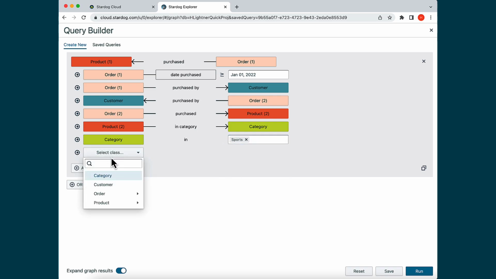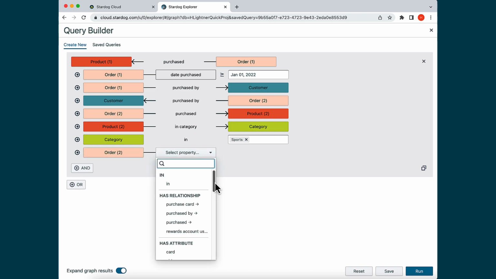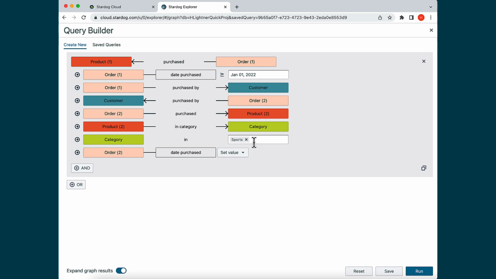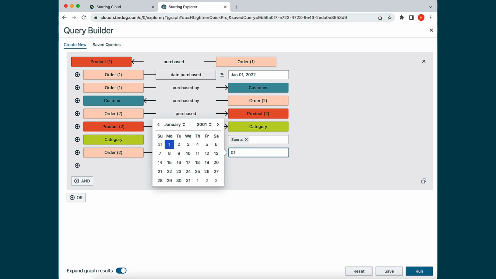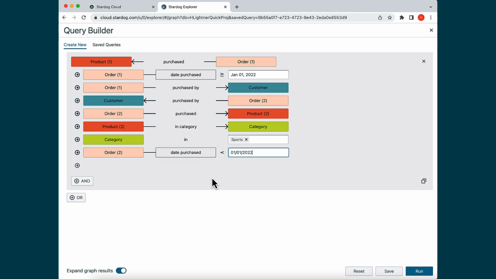And then that new order date was purchased, and that was before January 1st. All right. So now we can run this query.